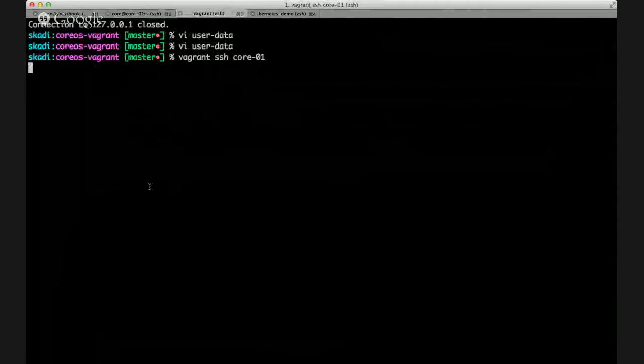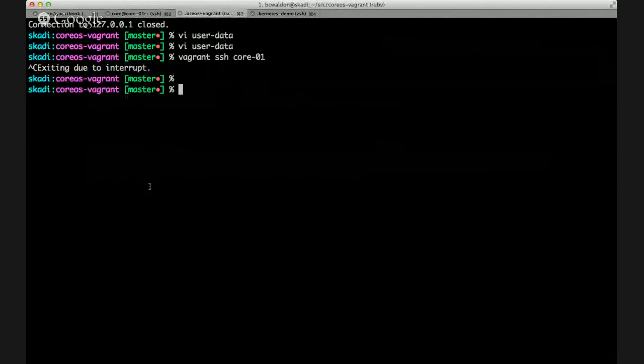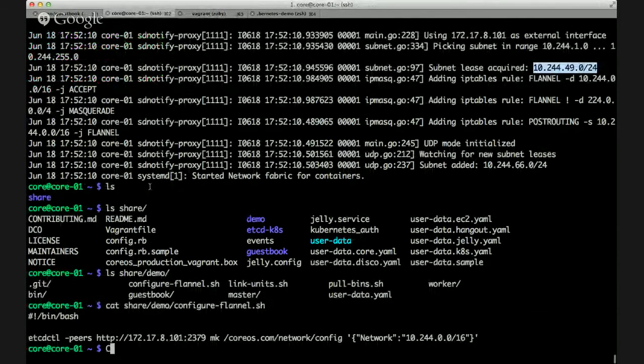Let me SSH back to this box. Oops, wrong box. All right, so we've got Flannel up and running on both of these nodes. They're both participating in the same overlay network, 10.244.0.0/16. Now, how do they actually communicate with one another? They both allocated a unique subnet. Now they need to be able to route between those subnets.